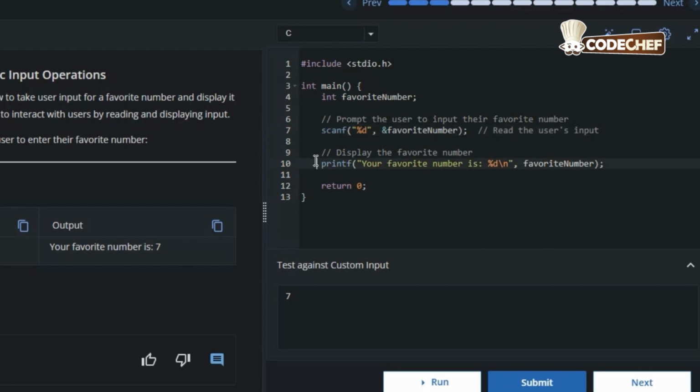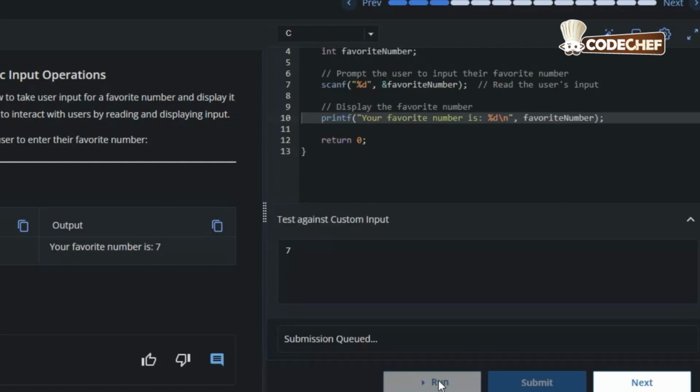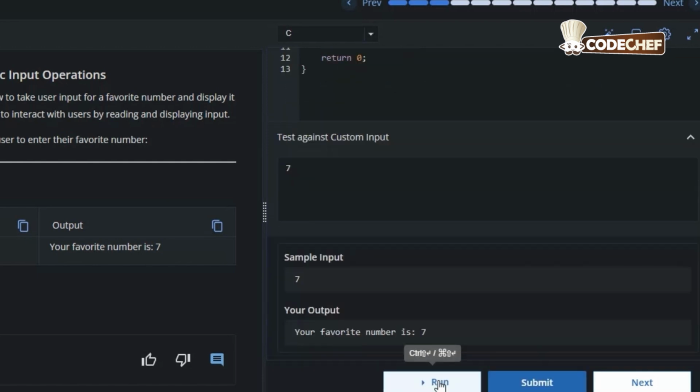Now here we use printf to display what we have entered. The %d is the format string which will be replaced by the value of favoriteNumber. So here we have entered 7. We run this code, and since the user input was 7, it prints the favorite number as 7.